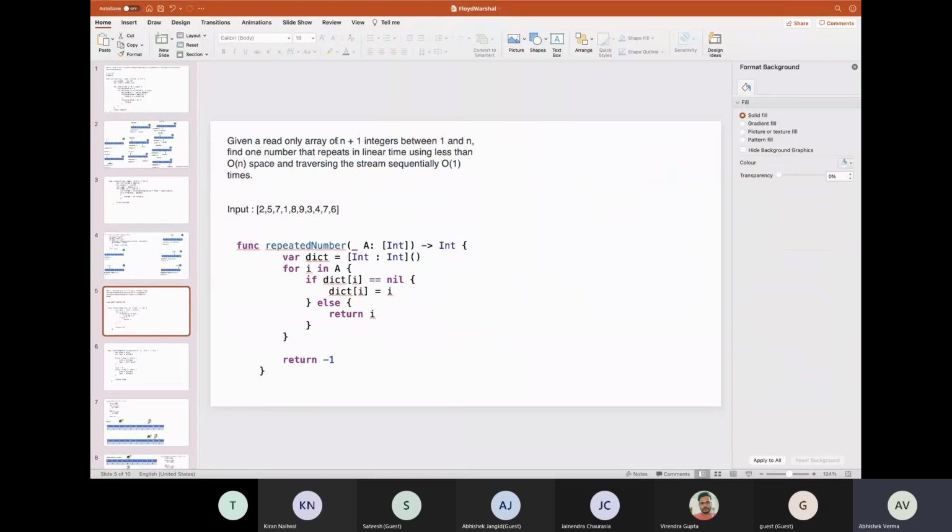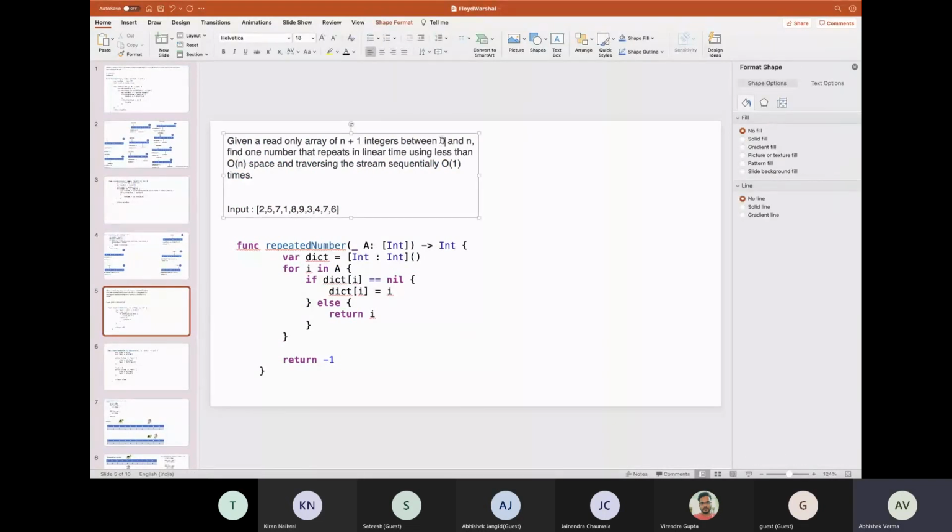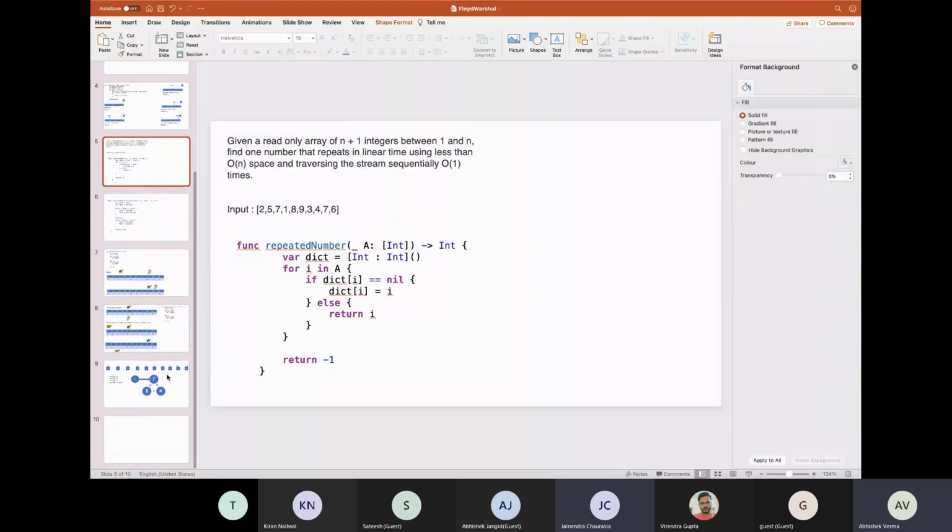Read only: n plus 1 integers between 1 and n. If this were written as 0 to n, and we had been given n plus 2, this solution won't apply. Why that doesn't apply, we will also see, but if this part is clear to you, right? Yeah, this part is clear.